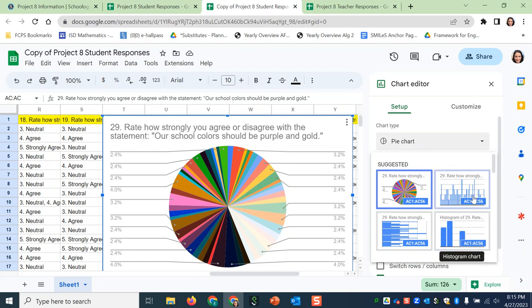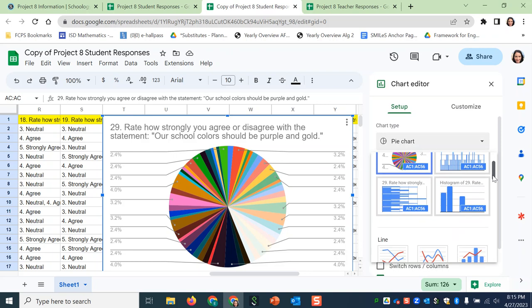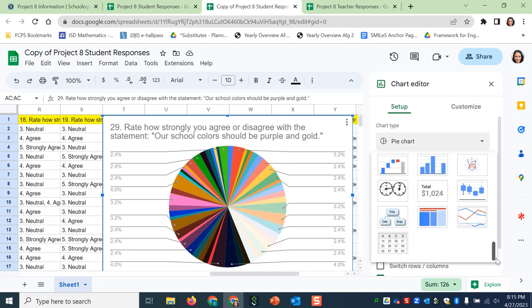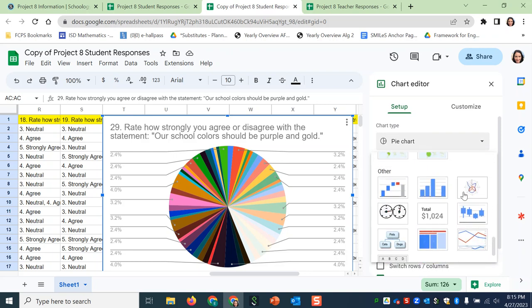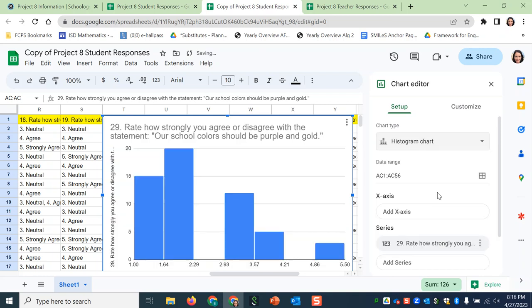I've used histogram a lot, so it shows up on my top, but it might not do that for you. You might need to scroll all the way to the bottom to find histogram. It almost looks like a bar chart, but if you hover over it, it will say histogram chart. That's the right one to use.